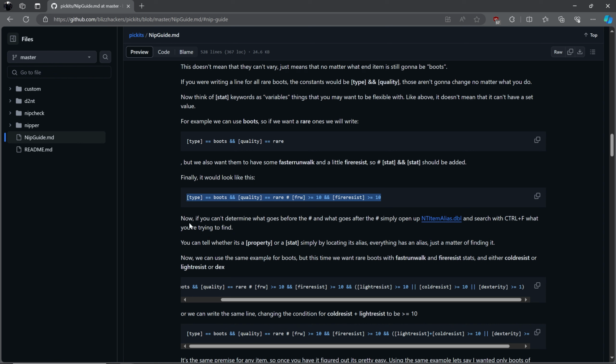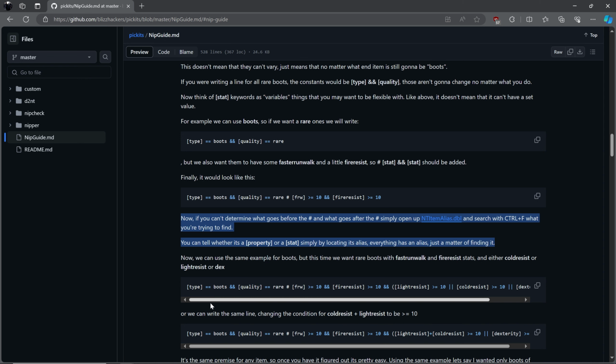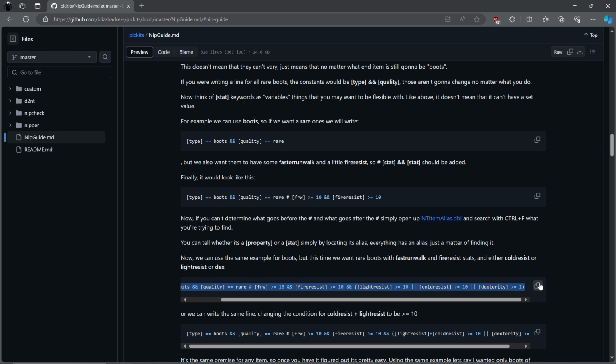When we want to know what comes before the hashtag and what would go after, open up untitled.dbl and search with the Ctrl+F key to find what you need. You will be able to tell which is a property or a stat by finding its alias. Let's say we want to find faster run walk of at least 10, fire resist of at least 10, lightning resist of at least 10, or cold resist of at least 10, or any amount of dex.